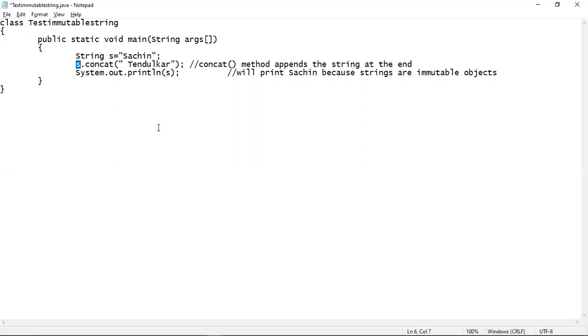If it is a string buffer class object, then this concat method like this, if you apply it, then the content of the s variable will be changed. But this is not going to happen in case of string object, because string objects are immutable in nature. But this happens in string buffer class objects because string buffer class objects are mutable in nature. So this is what you have to do if you want to print the whole appended string Sachin space Tendulkar inside this same string class variable s. Now let me show you the output.